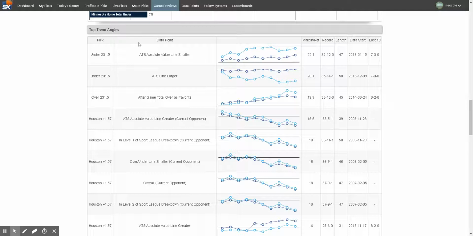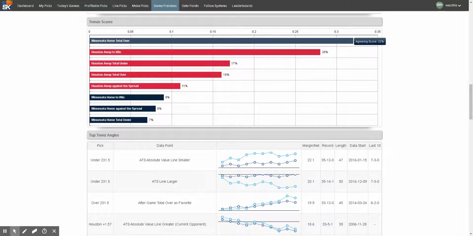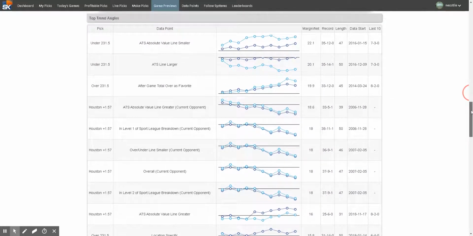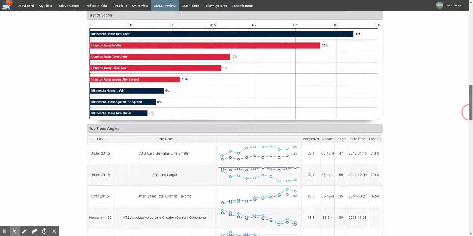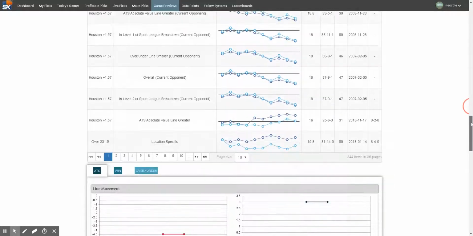The top trends angle shows a very low level of detail in terms of trend analysis. Each of what you saw up here, which are these aggregate numbers, in this case 32%, is basically summing up the detail that you see in these trend angles, which we sometimes refer to as data points. So the data points roll up into these trend scores, and that's how we calculate those. You can see that in more detail if you go to the profitable picks page, which is right here, and then you can drill into a trend and see the detail underlying that trend.